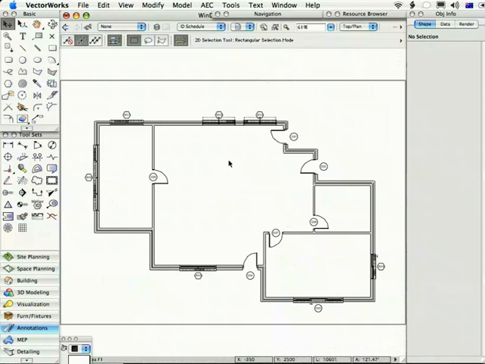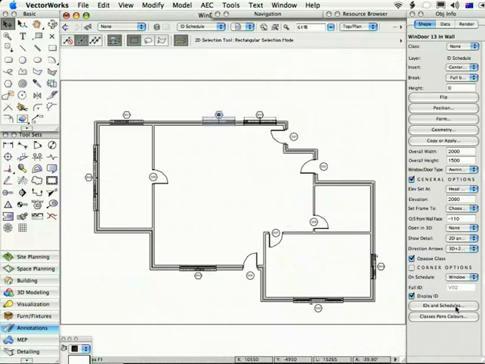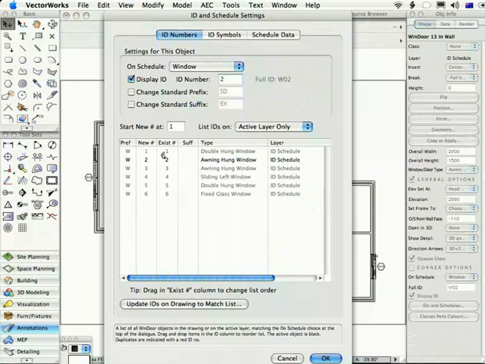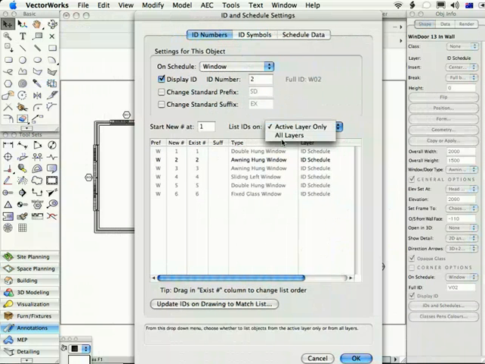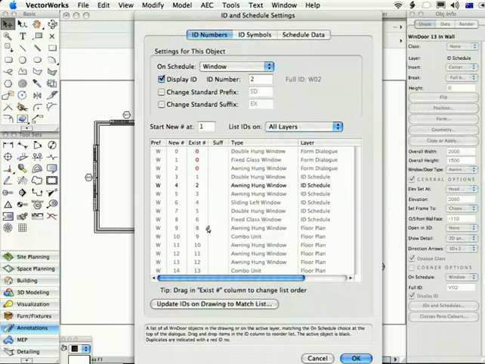Alright, so now we've got the IDs on the drawing. Let's take another look at the ID and Schedules dialog, and now you'll see that this has been populated with all of the window IDs that we've used in the drawing on this layer, or on all layers in the drawing, and there's some other IDs in there. Now you'll notice that when I switched from active layer only to all layers, some red items appeared here, and this indicates that number 0 has been used a number of times, and so they're duplicates, and so we'd have to deal with that. Let's stick with this layer.